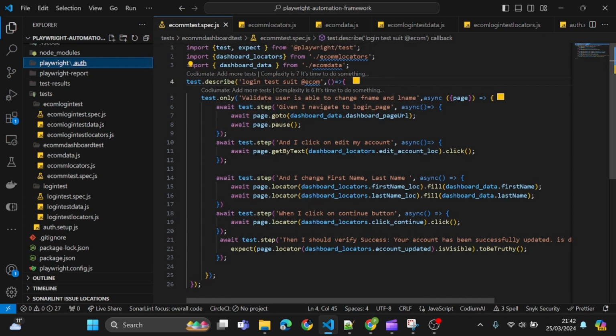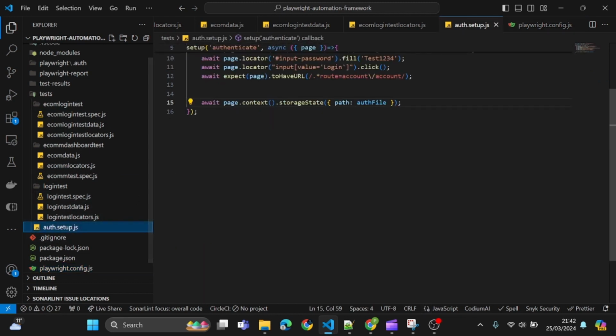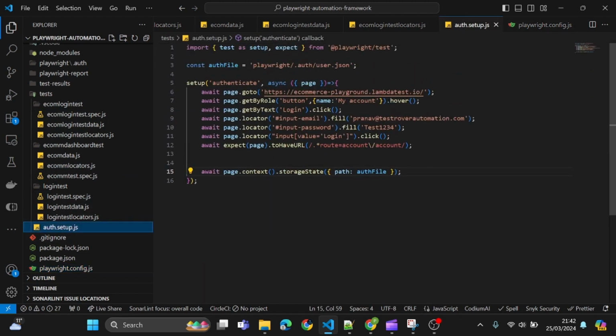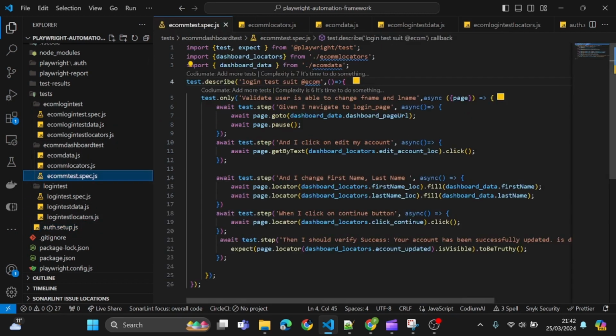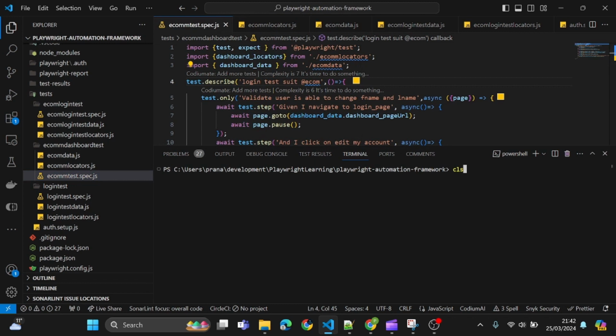So where are we defining this user JSON file? When I go to the playwright config.json, no, sorry, not there. Yeah, here in auth setup, we are saying we want this particular auth file over here. Okay, right. So pretty much that is it. I'm saying test.only, everything is fine, and let's go and run this in our terminal, and execute this test case.